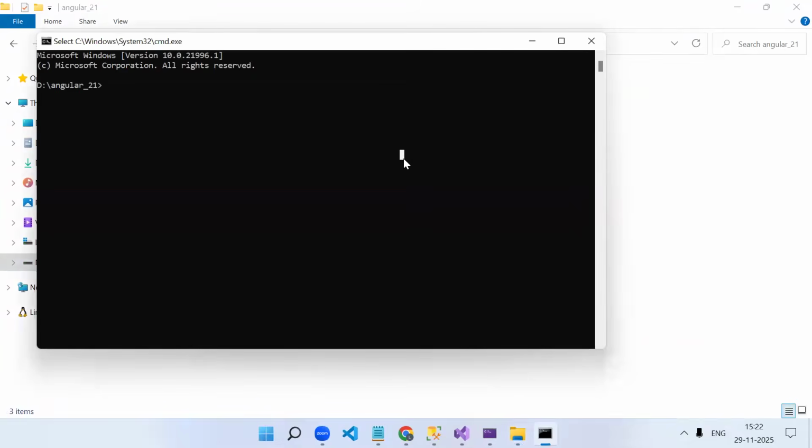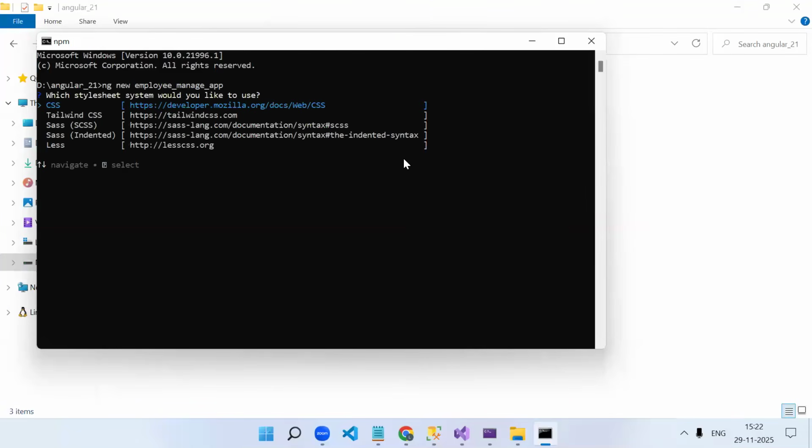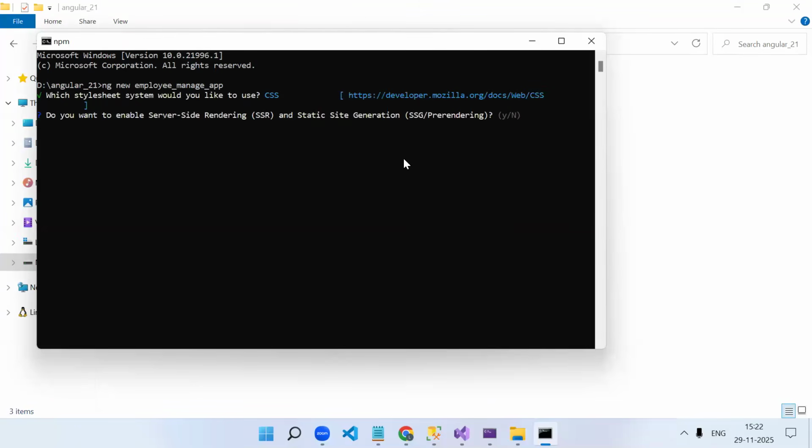Command prompt. Now we have to create a new project. So ng new, project name employee manage app. Fine, this is just my project name. Enter. Now in Angular 21, by default our application is zoneless. Previously it used to ask whether you need a zoneless application or not, but now by default it is zoneless only. Okay, I'm going with CSS. Second question, do you need server-side rendering or not? So we will say no.